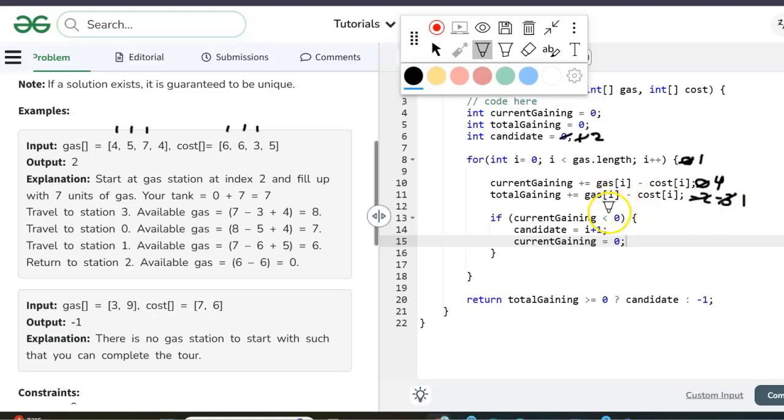Is current gaining less than 0? It isn't. So we could start at index 2. I mean, we would at least get to the next gas station. So, okay, we don't do any of that. And, sorry, I forgot to increment I when it went to 2. I is now going to go to 3. Okay, so now we're here.